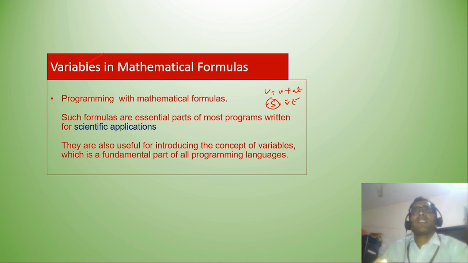Such formulas are essential parts of most programs written for scientific applications. Almost all that you learned in chemical reactions and kinematics is a set of formulas, right? Each of these formulas has a set of variables, and all those variables must be declared and initialized in order to be programmed. So they are also useful for introducing the concept of variables, which is a fundamental part of all the programming languages we will be dealing with. This is the first one, that is variables.